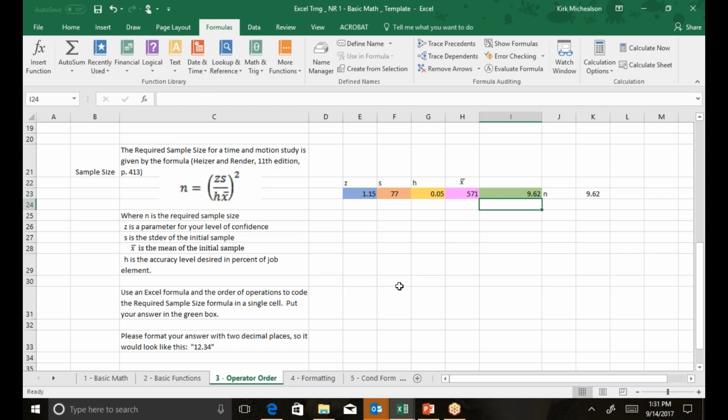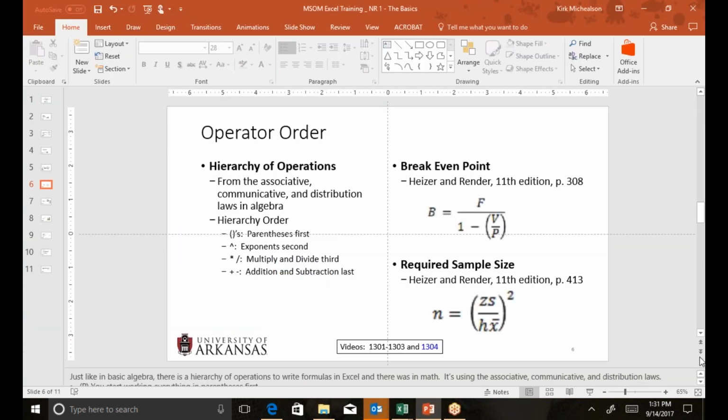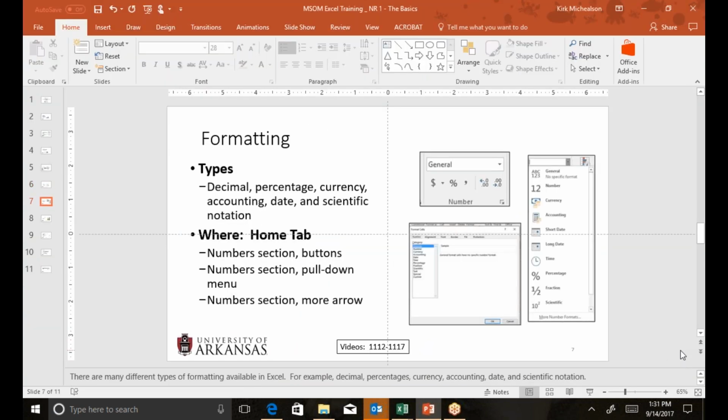Any questions on operator order or hierarchy of operations? Okay, formatting. I'm not going to do all formatting. You'll have some example problems because there's decimal, there's percentage, there's currency, accounting, and I'll show you the difference between currency and accounting, date, scientific notation. I'll show you where you can go do it.